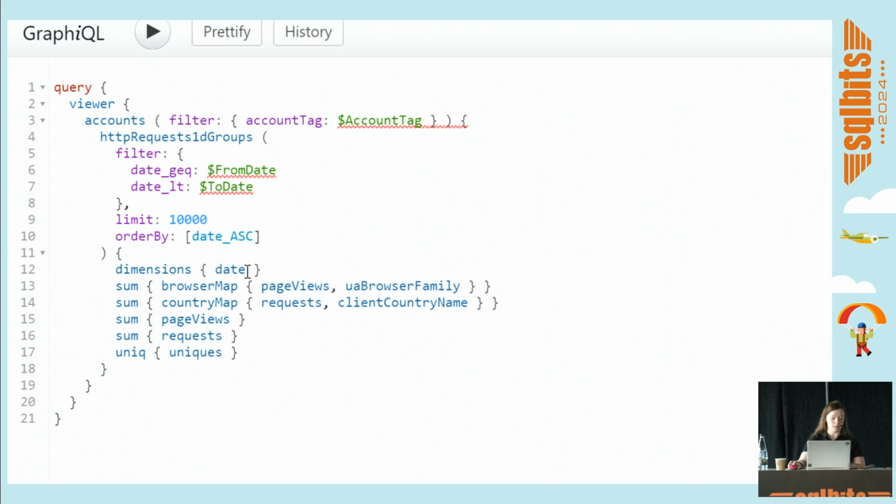So I am getting information about the date, of course. Then I'm getting the number of page views and requests, and also the unique visitors. And you can see here that I do have a few things based on the browser that my visitors use and the countries they are from. I have not yet really looked into that. I was mostly interested in the numbers. Are the numbers going up or down? Just fun to keep track of that.